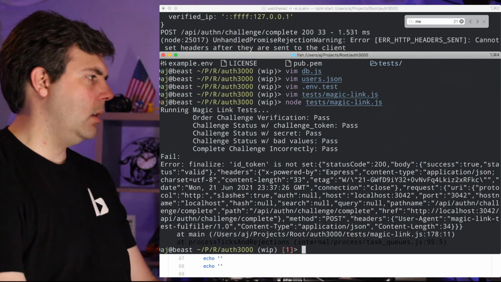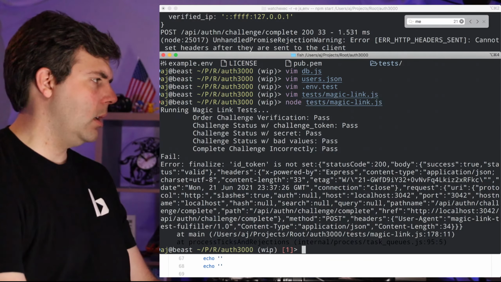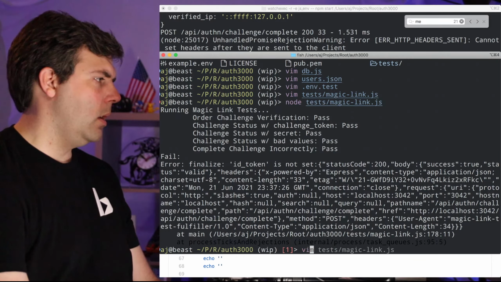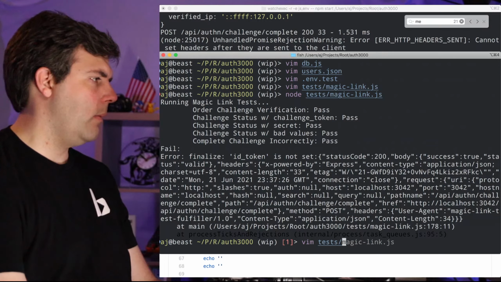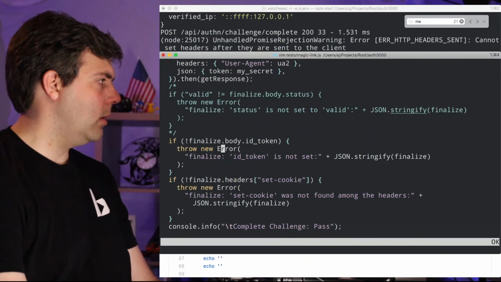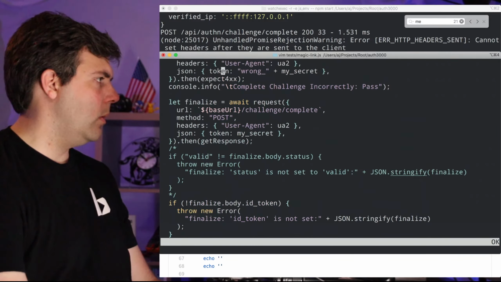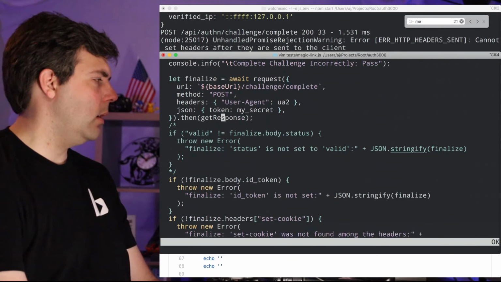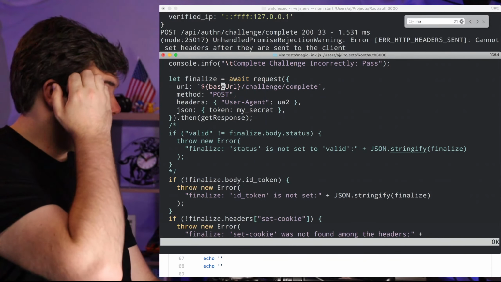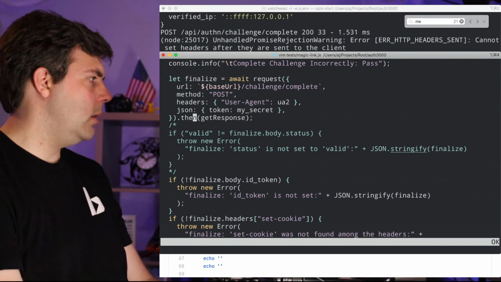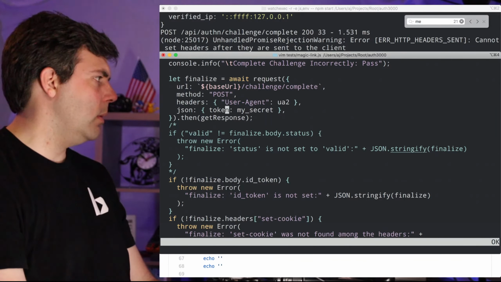Status valid. I might have just had the wrong URL there. Let's see what's going on there. 178. Okay, complete invalid. Complete token, my secret ID token is what I'm expecting back.